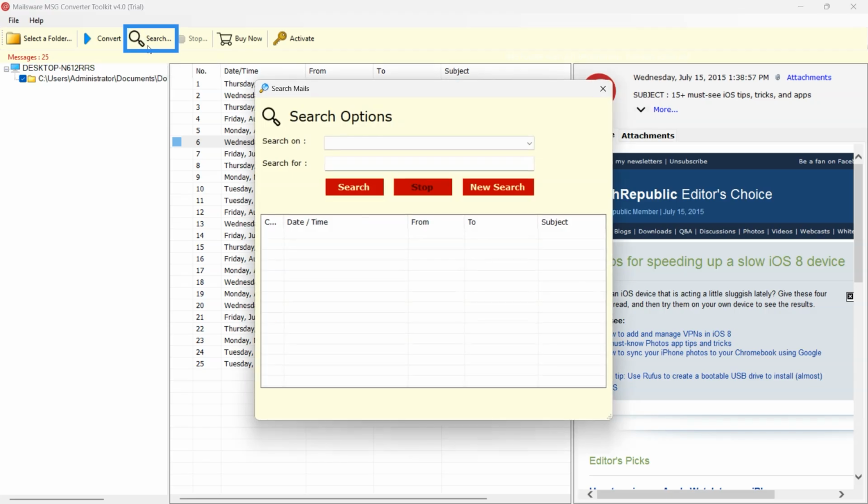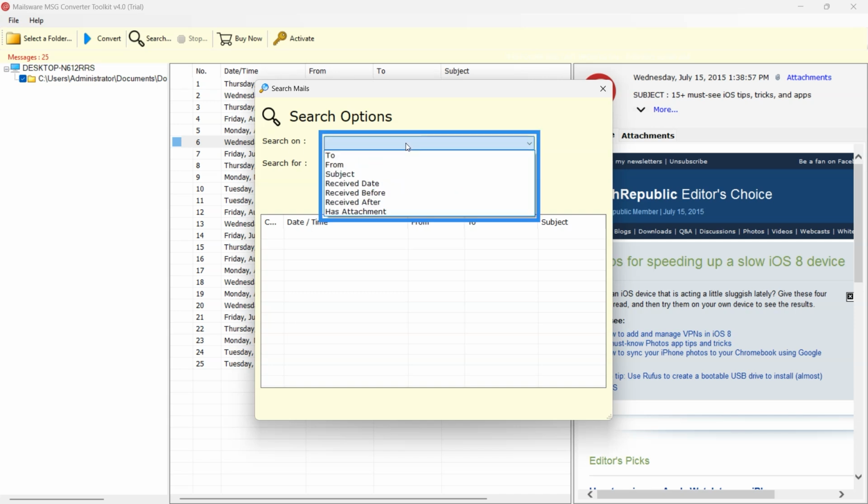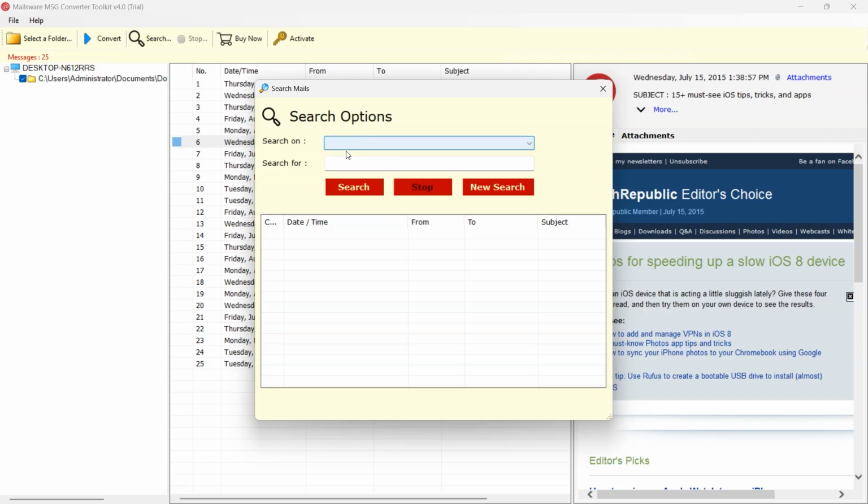This tool provides users with a search option. Click on the search button. This option provides the user with search options to search the entire MSG file. Search on option to search from, to, subject, received date, received before, received after, and has attachment. Search for option to search for any specific word within the selected MSG files.